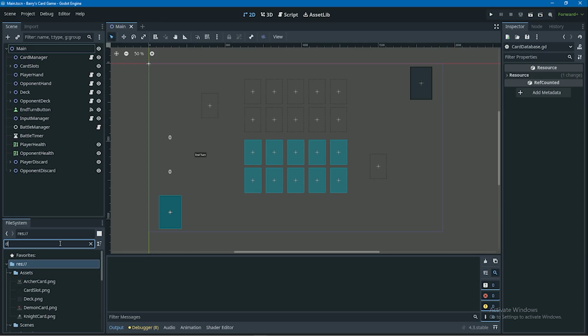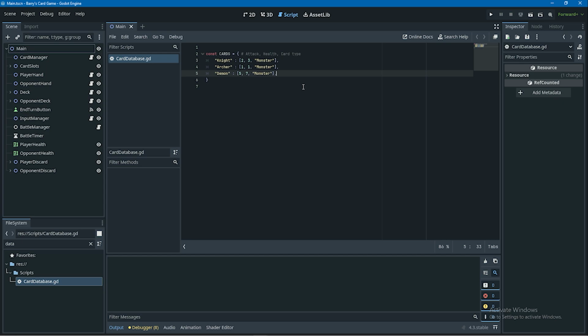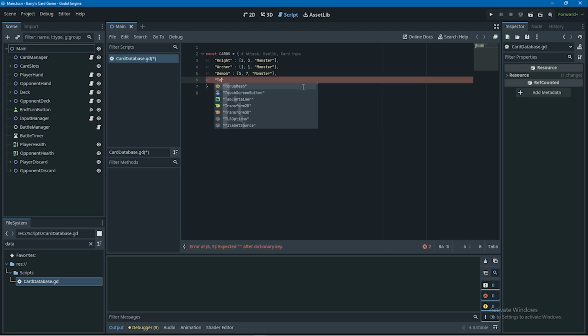So to get started, we're going to open up our card database script, and we're going to add a new type of card into our cards database. I'm going to call this new card Tornado, and then for the attack and health I'm going to put null, and for the card type I'm going to put magic.